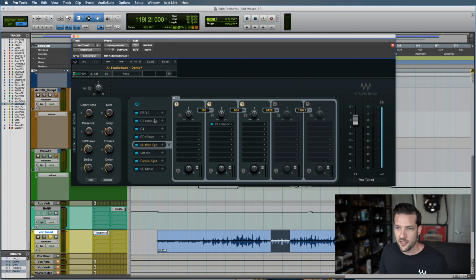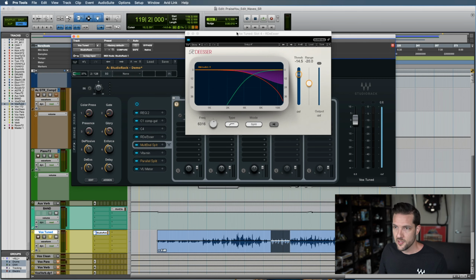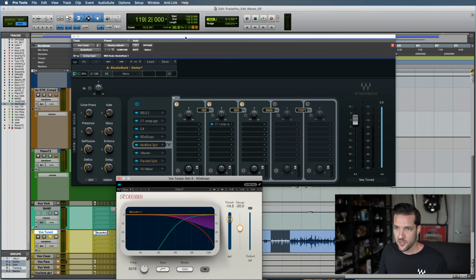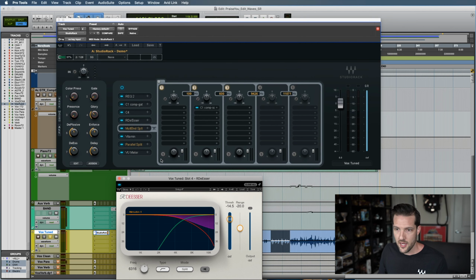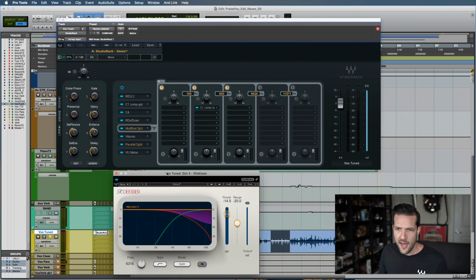So let's take a look at an example here. So open this de-esser here. We'll bring it down here so we can see it and move StudioRack out of the way. All right, so what happens when we move this DS macro? We'll see what it's linked to here in the de-esser plugin. You'll notice as I raise the DS macro, the threshold goes down. And then after about halfway on the macro, the range starts to kick in as well.